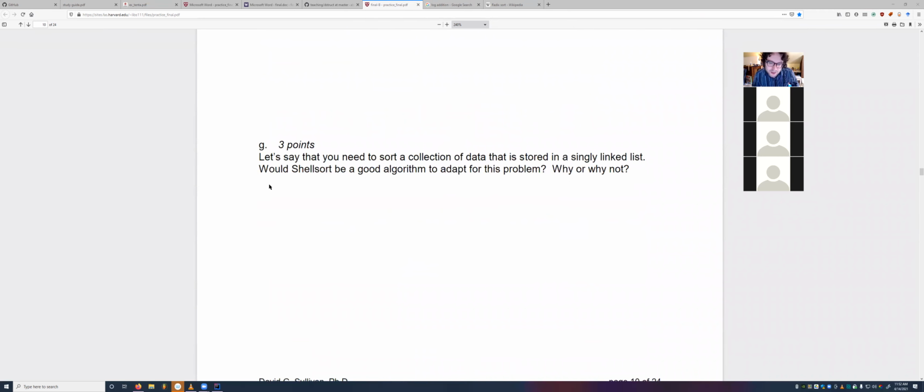Let's say you need to sort a collection of data that is stored in a singly linked list. Would shell sort be a good algorithm to adapt to this problem? So shell sort is a version of insertion sort. No. So first off, doing insertion sort the way we've learned it in class is terrible on a singly linked list.